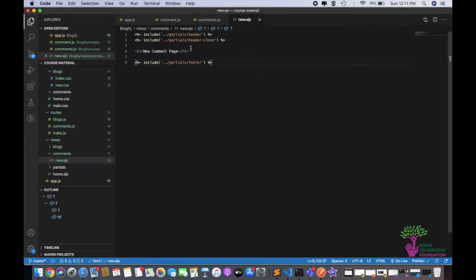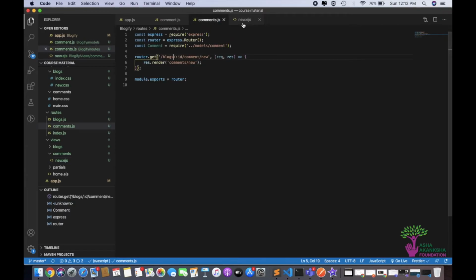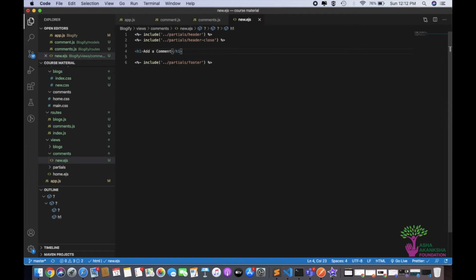So now our new.ejs has been set up correctly. Excellent. So let's just put the h1 here, right? I'll add a comment. So we'll actually pass the details of the blog from this to this in just a moment. For now, we can leave it like this, right?